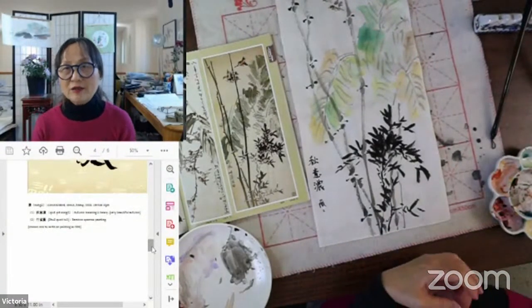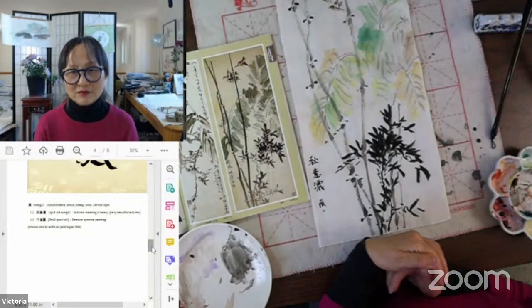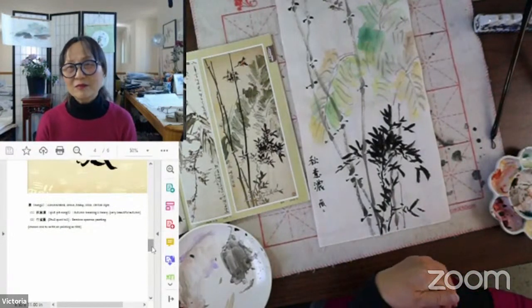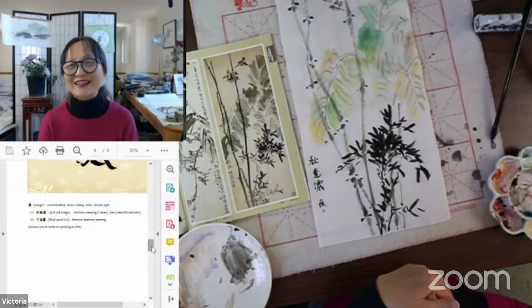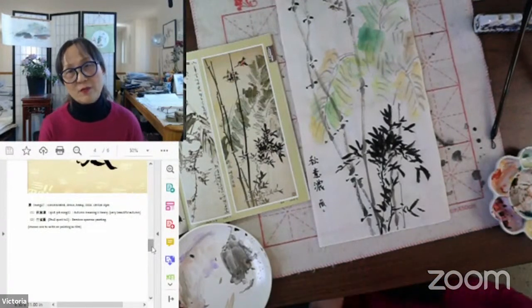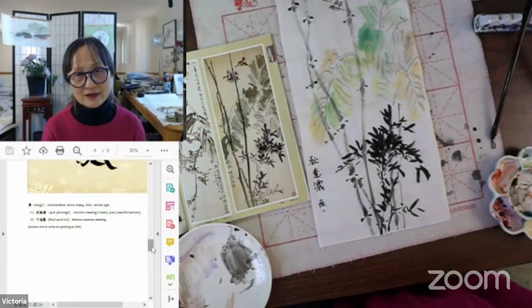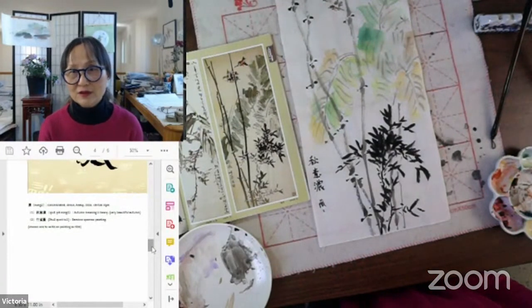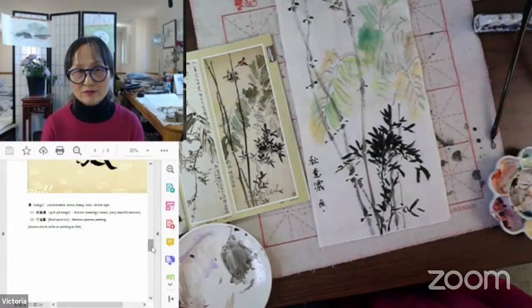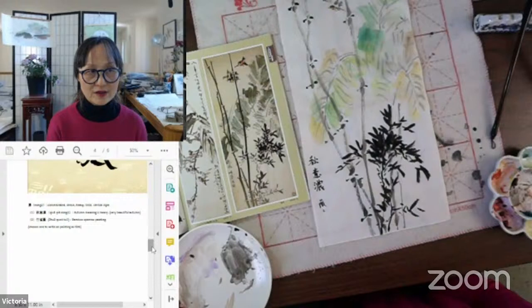Yeah, pine, bamboo, plum. The three, because some plants totally look dry, look dead, right? And the bamboo, lots of bamboo is still alive, and pine is still alive, and also the plum. So we will do plum next year, early spring. We'll do it again.